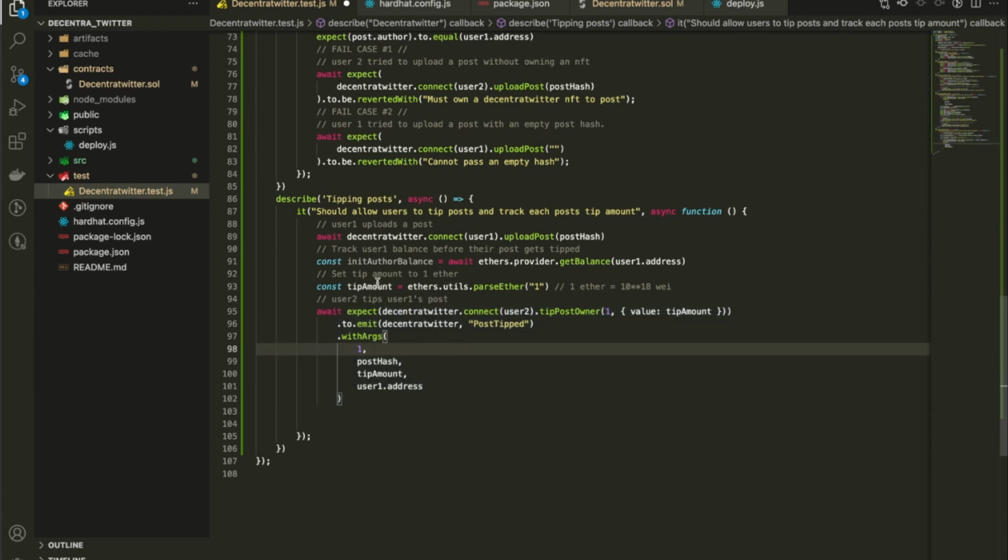And then user 2 is going to tip user 1's post. The way we do that is by calling tipPostOwner and connecting the Decentratwitter contract to user 2. And then pass in the post ID, which is going to be 1. And then user 2 is going to send some ether with this function call. The way we specify that ether amount is by passing in metadata as the last argument to this function, and that metadata will be contained within an object like so, and the value property of the object is where we specify the ether that we're sending with the function call, which we're going to set to tip amount.